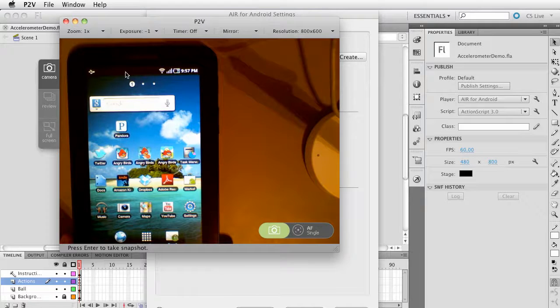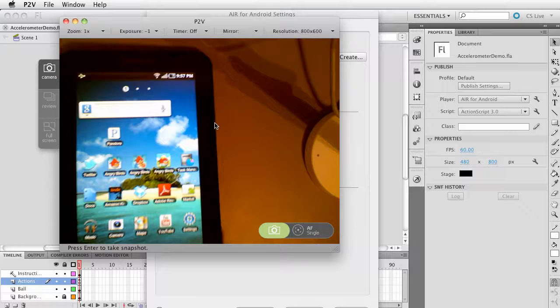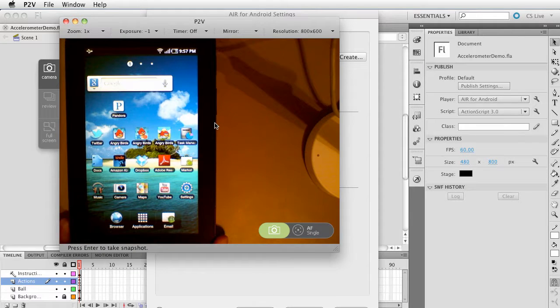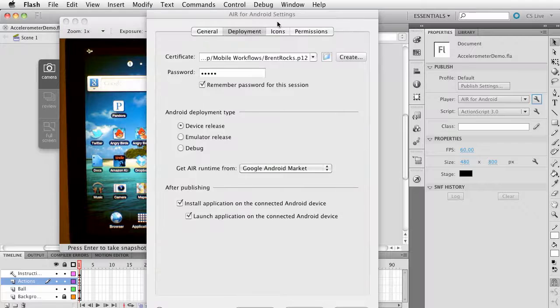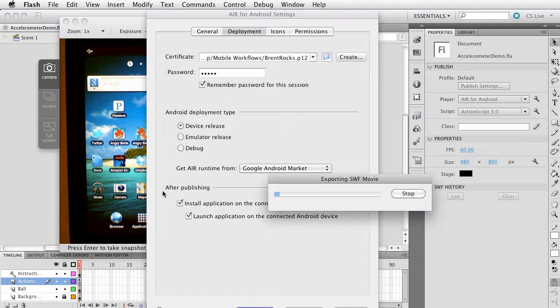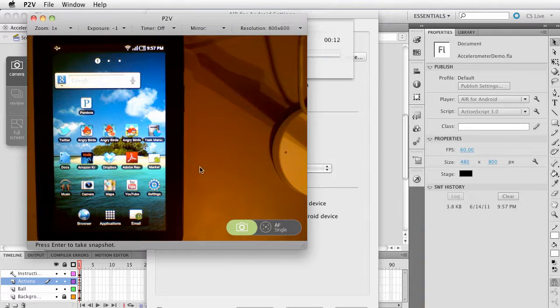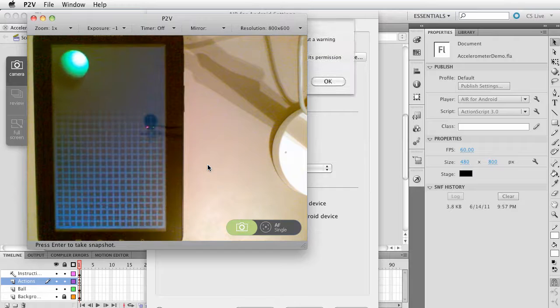Now, I'm using the cool Samsung Galaxy Tab, and let's go ahead and run this. So, click back over here. We got all of our stuff set up. Go ahead and click Publish. It's going to export it. We're going to watch as it magically appears. As it counts down, here it comes, ladies and gentlemen. Oh, there it is. Now, check this out.